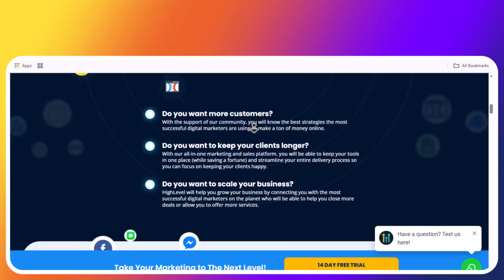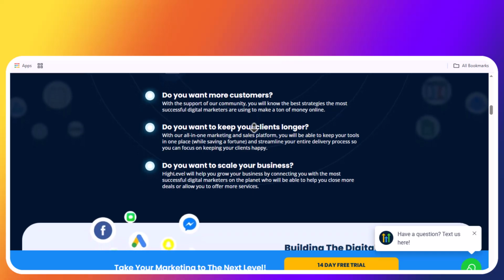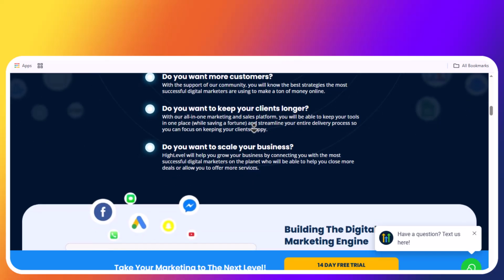And that's it. By combining funnels, automation, and follow-ups in GoHighLevel, you can create a system that consistently sells your coaching.